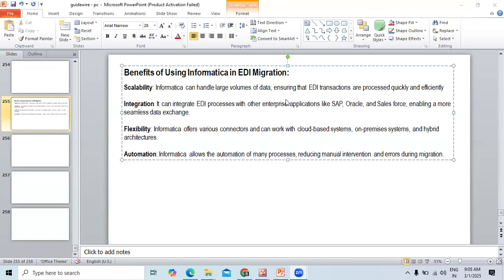Informatica is one of the tools if you want to extract, transform and load the data in EDI migrations. Generally, Informatica is something which we normally use. In the process of understanding, there are a couple of benefits we need to know. One is scalability. Using Informatica, we can handle large volumes of data. At the same time, we can also ensure that the EDI transactions processed are very quick and efficient.